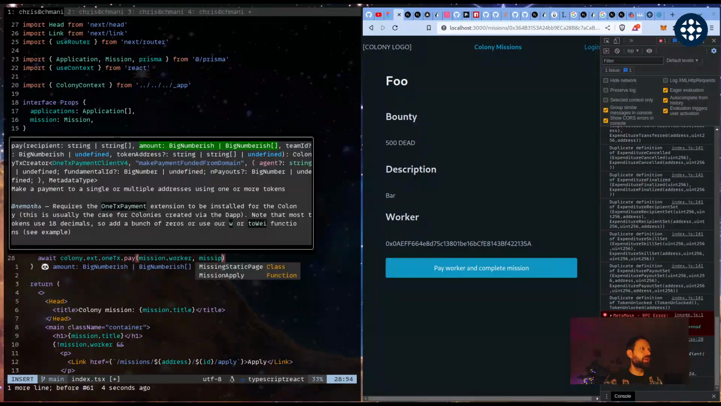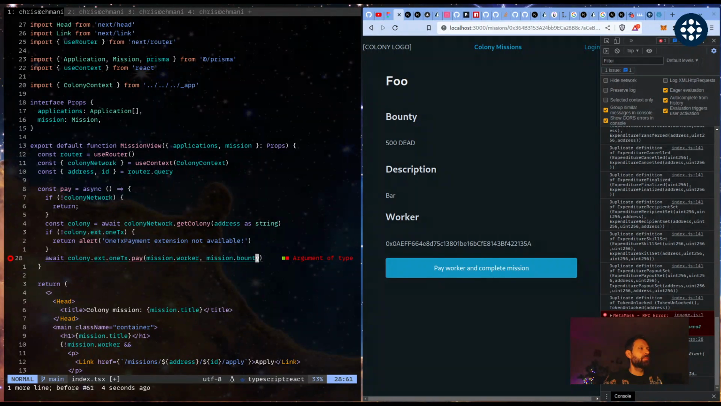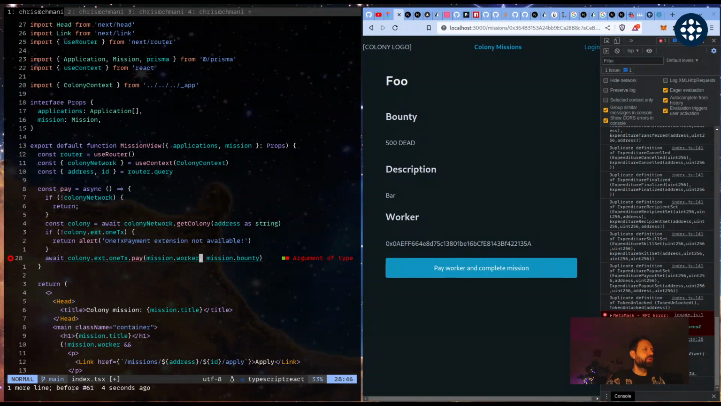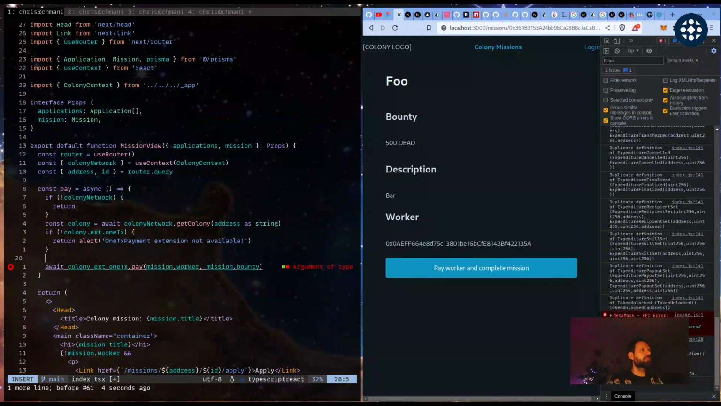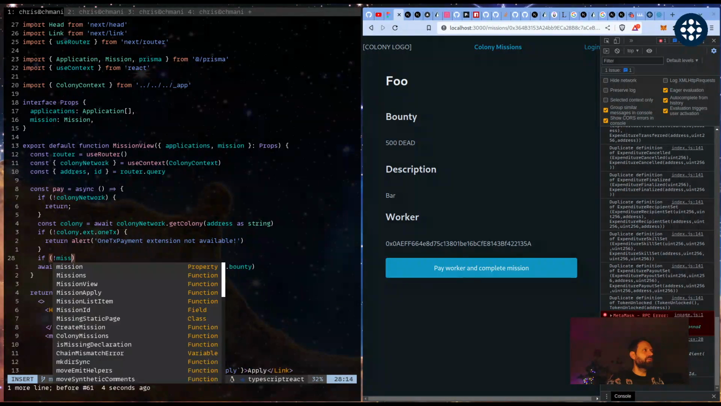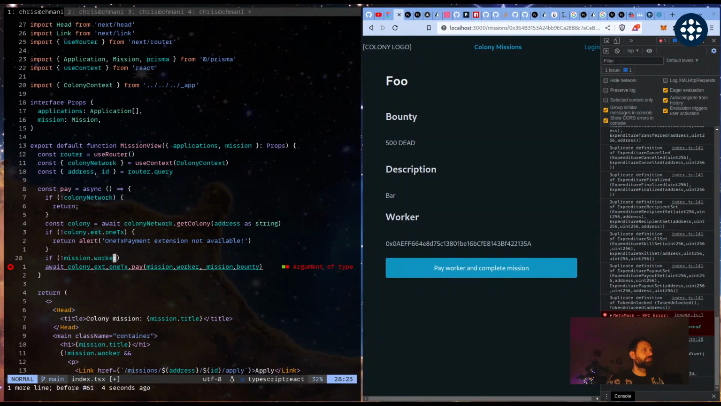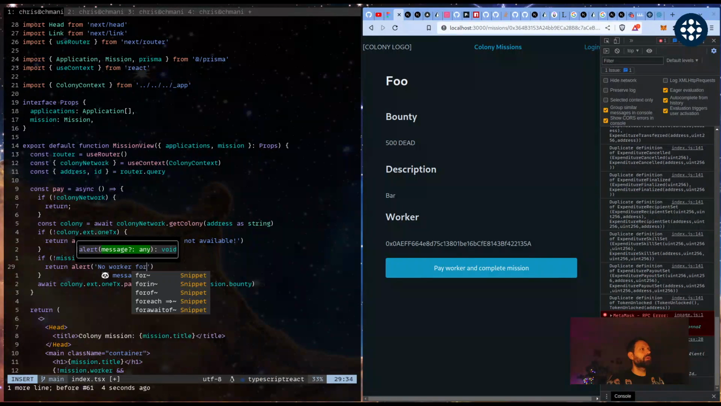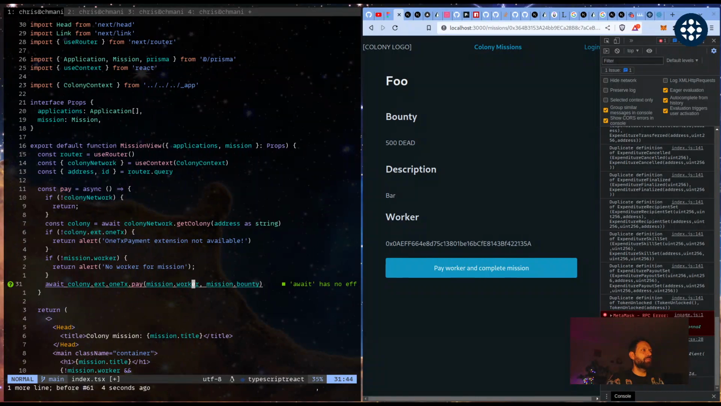So we have mission worker and mission. What else do we know? Mission.bounty. Oh yeah, the worker might not be there, so let's do another guard. If mission.worker, return alert no worker for mission. This never really happens, but oh, it has no effect. So okay, now we can choose what we want to do with this.